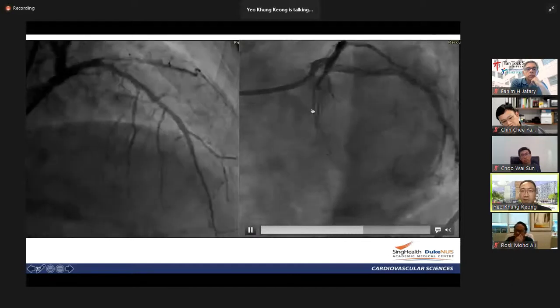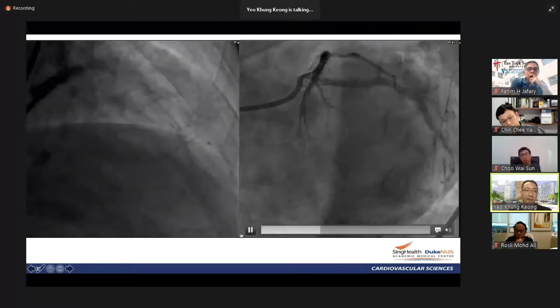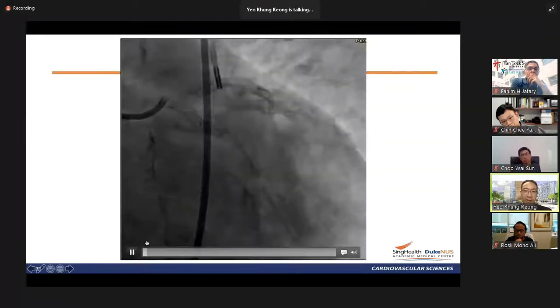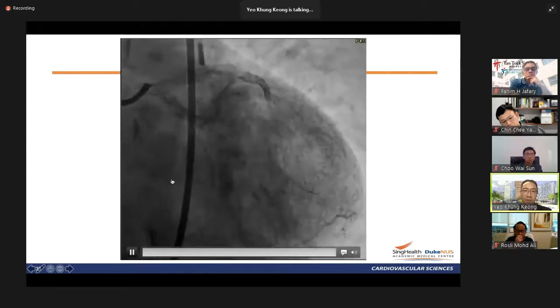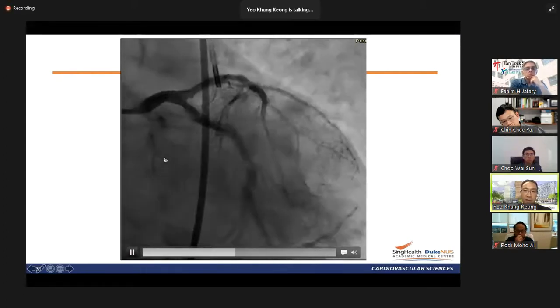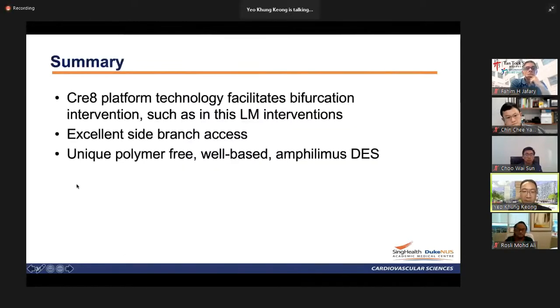You can see that there is hardly any waist seen in the circumflex and in the left main. And I think this picture would say it all. I think we had very good stent expansion in the DK crush technique using the CREATE platform in this high-risk complex case. So I want to summarize by saying that the CREATE platform technology facilitates bifurcation interventions such as in this complex left main intervention.